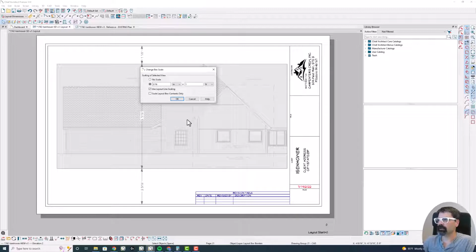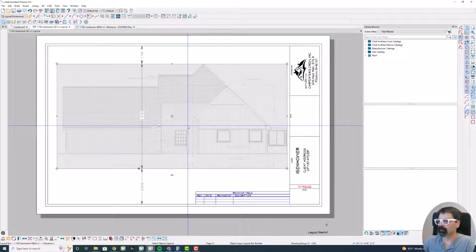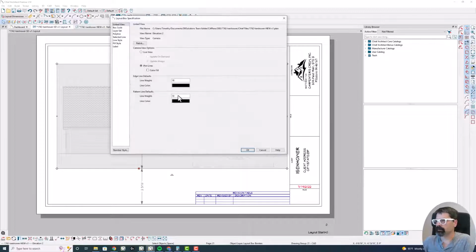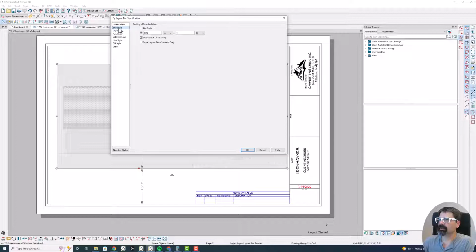A new tool also is, if I were to open this, not double-click on it, double-clicking on the box opens the camera view, but to open the specification, Control-E on your keyboard, Command-E if you're on a Mac, goes here, and box scale is a new panel in the layout box specification. So all three areas show 3/16 inch equals 1 foot.